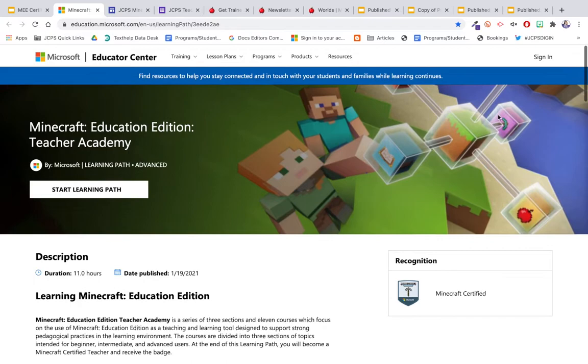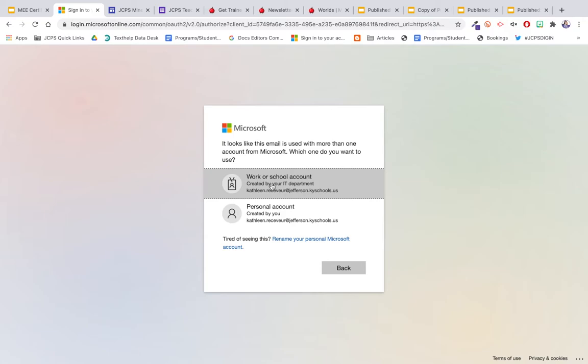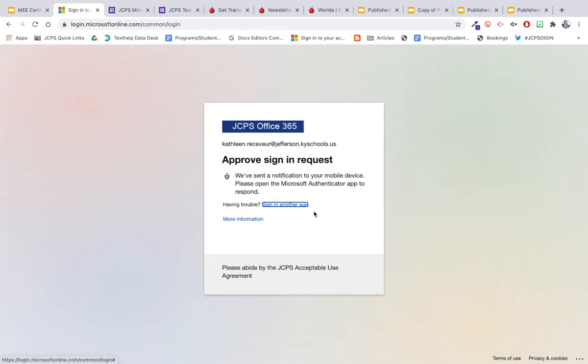So if I go back up to the top and click on sign in, mine will look a little bit different. This is obviously a work account, so Minecraft for Education students and staff all have access to the education edition, but they must sign in with their JCPS email address and password. So once I get signed in, mine again will look a little bit different because I've already received my badge, and it tells you that I've completed it in November.